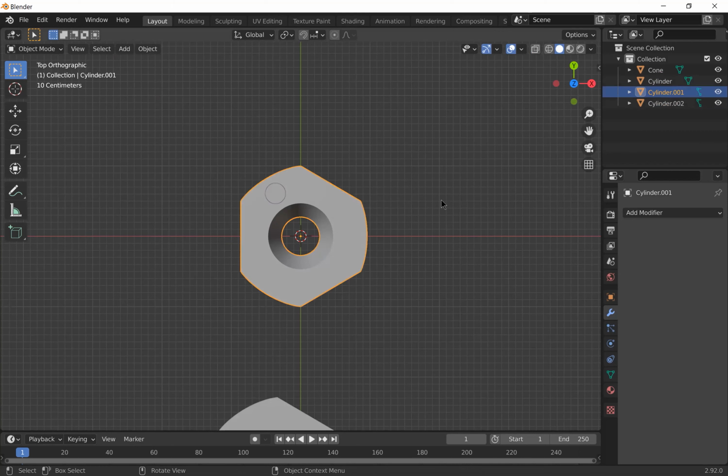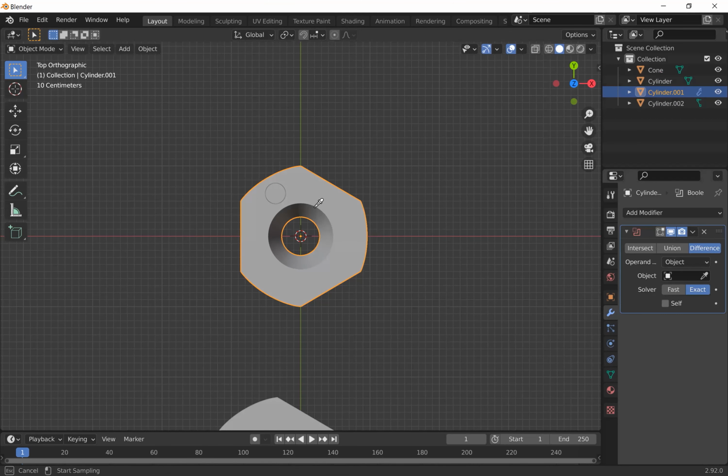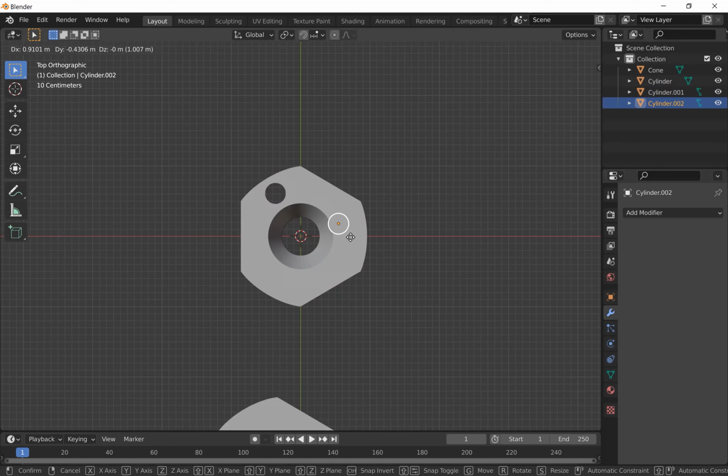You can then select the top plate, add a modifier, add a boolean again, and this time select our cylinder, and then apply the modifier. Selecting the cylinder, you can press G to move it, and move it to the next curve.